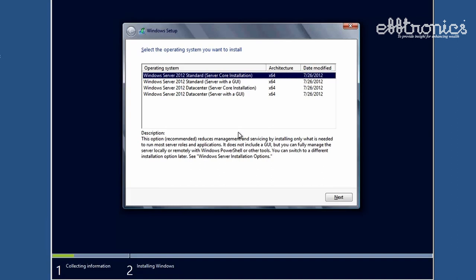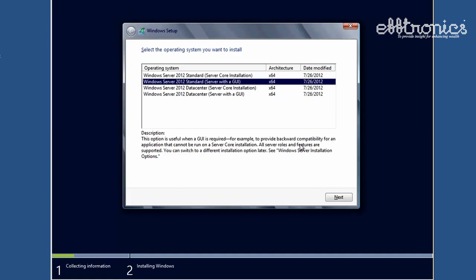Data Center provides an advantage with regard to licensing. When you purchase the Data Center license, it provides you with an unlimited amount of Windows Server 2012 licenses that you can install as VMs. In this tutorial, we're going to go ahead and click Server 2012 Standard with GUI. Go ahead and click Next.